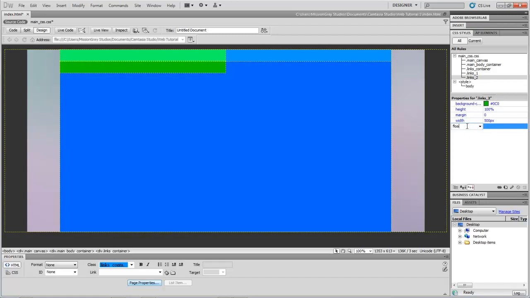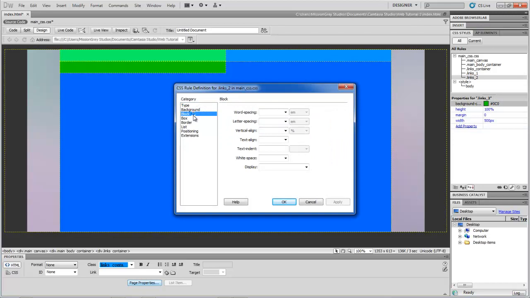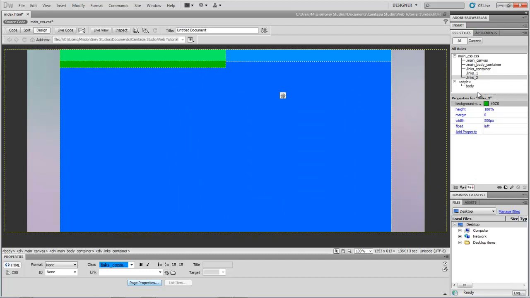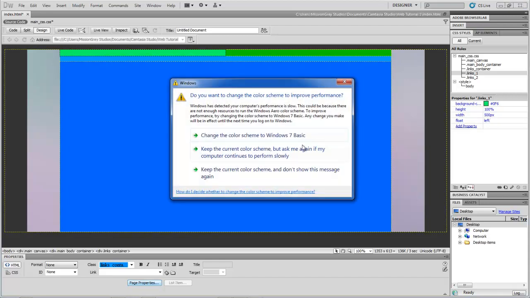called float. You can also access it in your box dialog. And we're going to put float left. And then on this links 1, we're going to do the same thing. There we go. Now the reason you do left on both, you would think you would do left on one and right on the other. That can sometimes work, but you'll start having issues with floating weird.